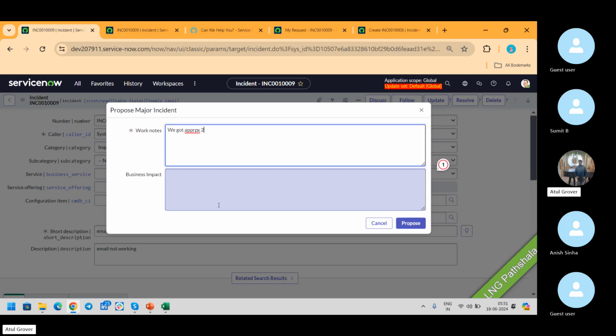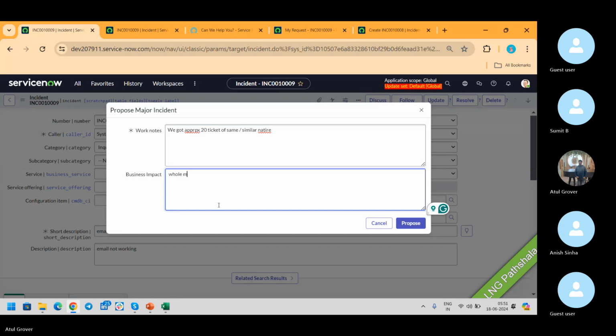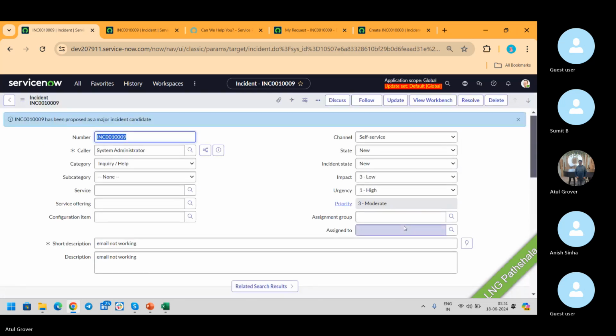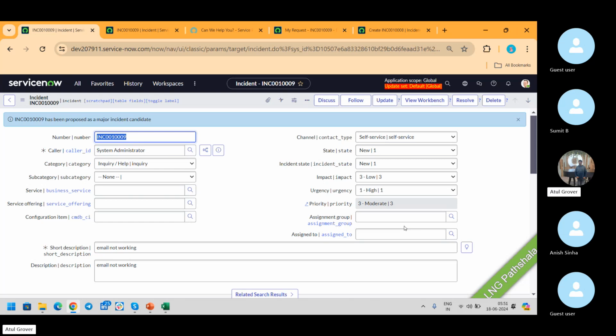We got approximately 20 tickets of the same nature. Business impact: all emails can go down in a few minutes if no action is taken, and it impacts day-to-day work. This can be a business impact. This is what I, as an agent, am doing, and I'm proposing it. Done. As soon as you propose, the workbench is there.